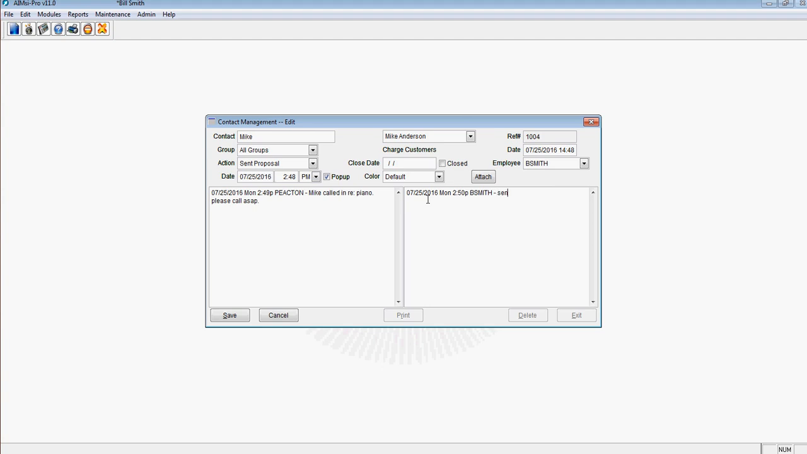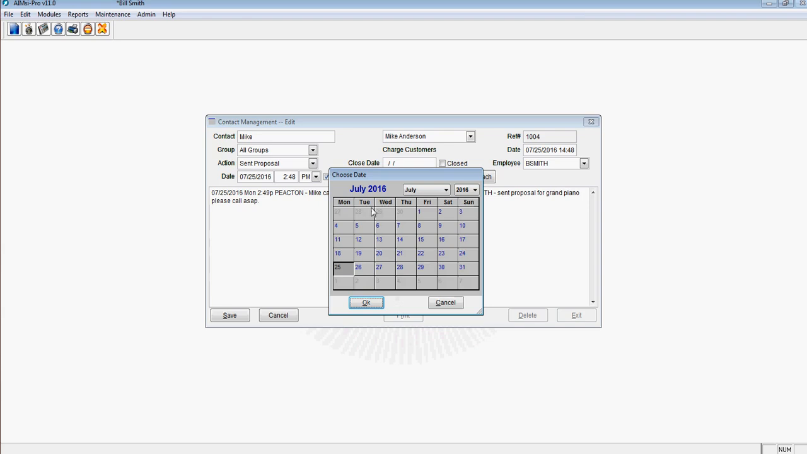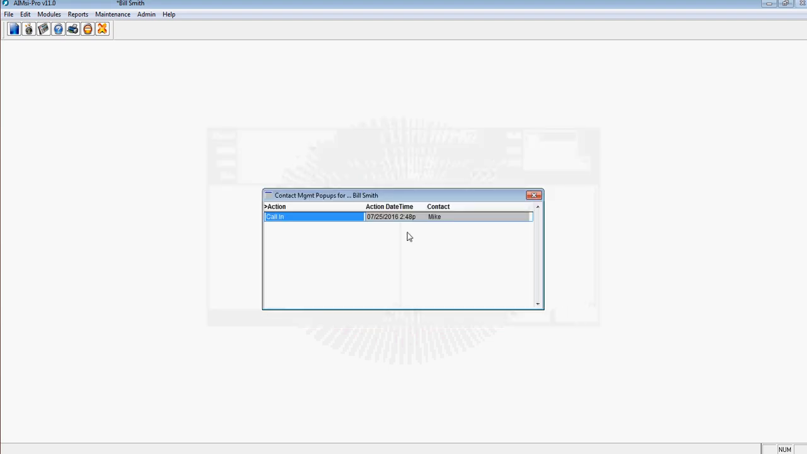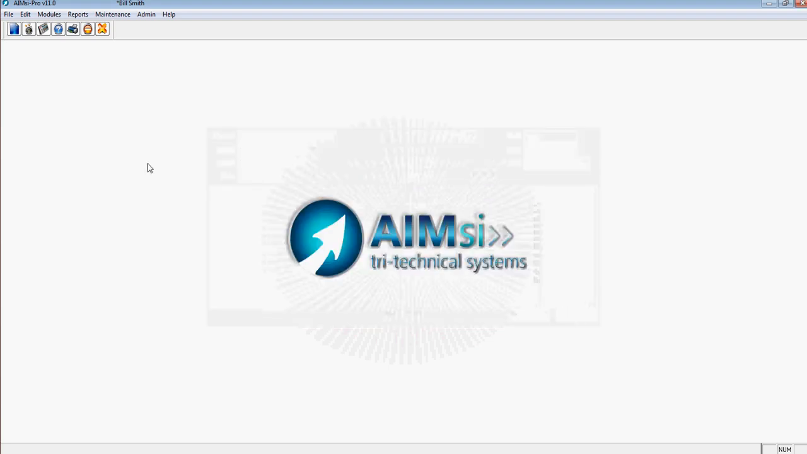And we can say sent proposal for a grand piano. So then we can change this action date. I can hit F6 for my calendar, and let's say next week I want to check with them. Give them one whole week to look over that proposal and try and reel in that sale if we don't hear back from them. So next week, at this time, that note would pop up. And we can change the time as well to be 8 a.m. when we come in, whatnot. So that's basically setting and viewing.